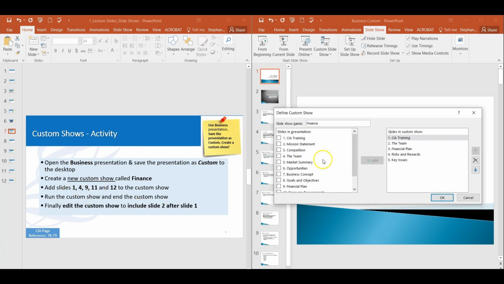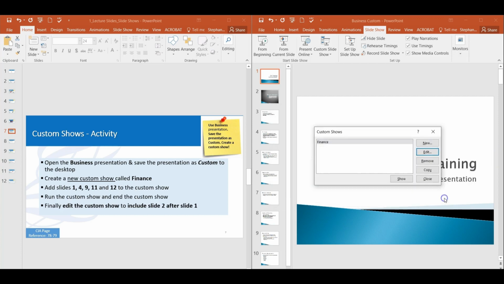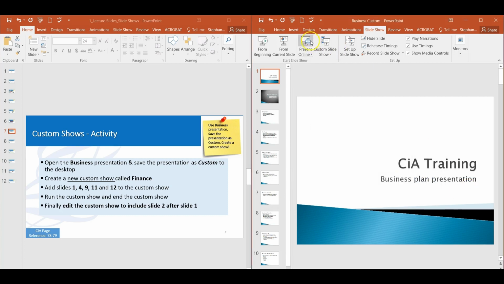And we're going to pick slide 2, but it's going to be after slide 1. It's called mission statement. I'm going to bring it up. So it's after slide 1, and OK. And once again, if we show, it'll do that. So if we close, that's fine. Remember, if you go into Custom Shows, do that, it shows, do that, you go in and you can edit.